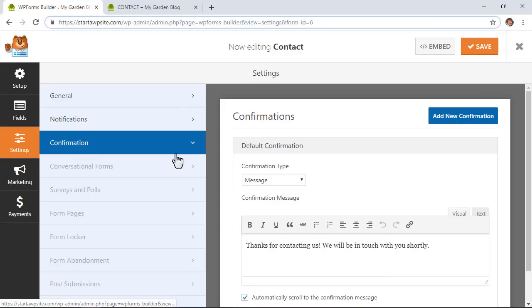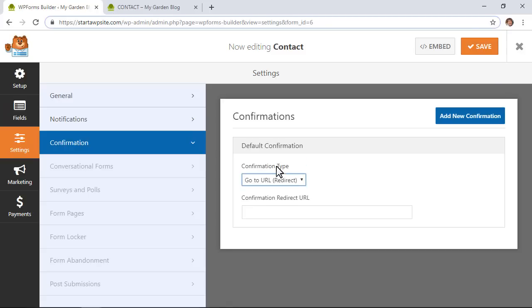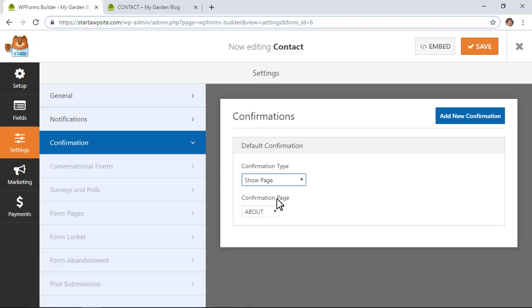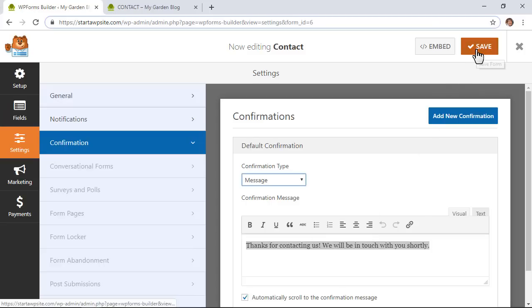Now let's go to confirmation. This is what the user will see when they submit the form, and it's a simple message that will pop up on the screen. If you want, you could also change it and maybe send them to a different URL or say a thank you page. You could set up a thank you page here if you wanted. For this setup, I'll simply keep it as a message and I'll just send them this message. And that all looks good. So let's go ahead and save this.